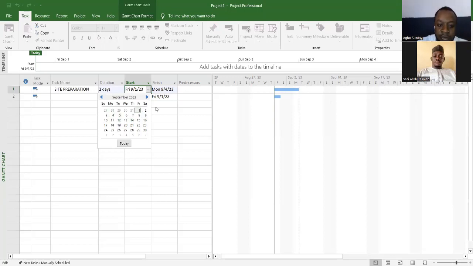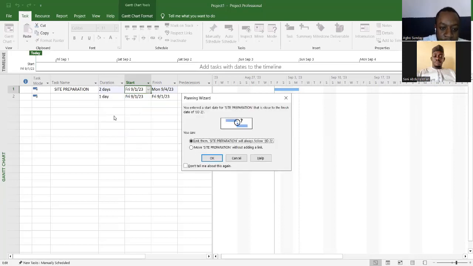So now you see, as I click on this arrow here, it displays the calendar. So I will select Monday, which is 4th September. I'll select it. All right. Monday, which is 4th September, you enter a start date for site preparation that is close to the finish date. Okay, that is close to the finish date.